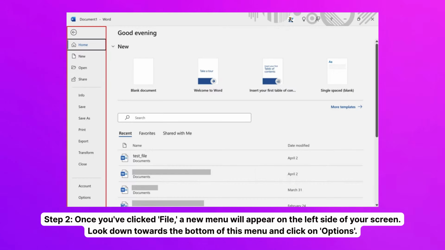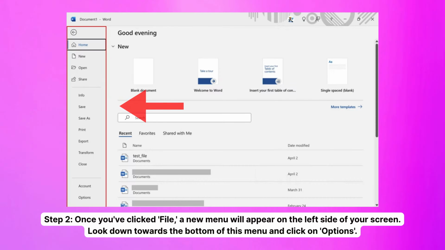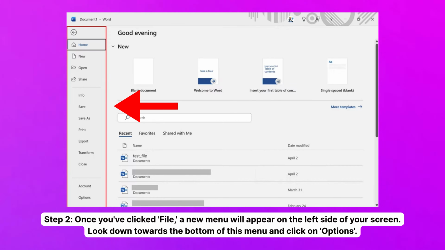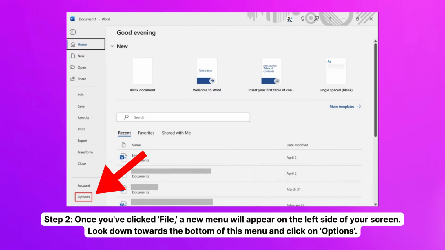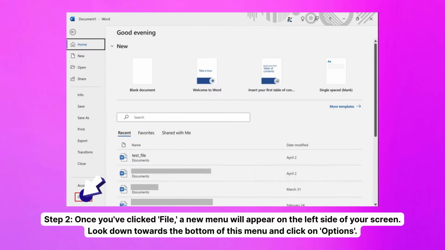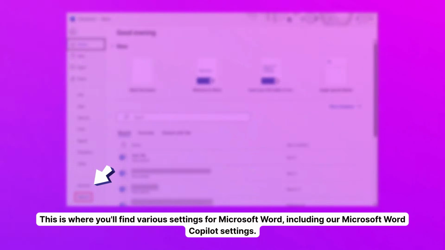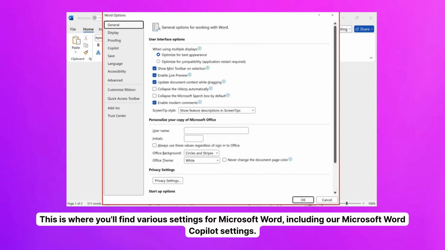Step 2. All right, once you've clicked File, a new menu will appear on the left side of your screen. Look down towards the bottom of this menu and click on Options. This is where you'll find various settings for Microsoft Word, including our Microsoft Word Copilot settings.